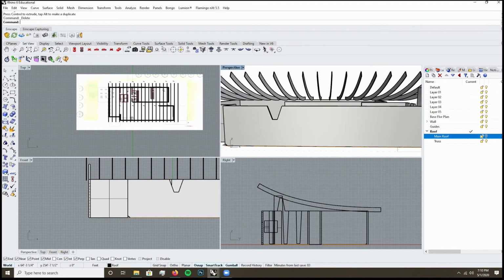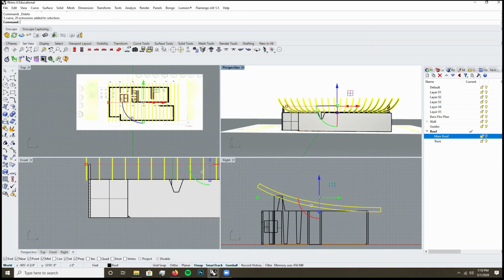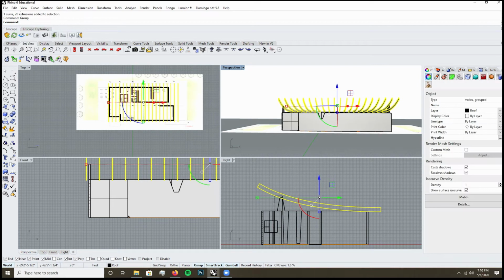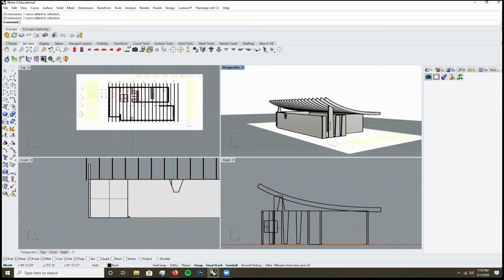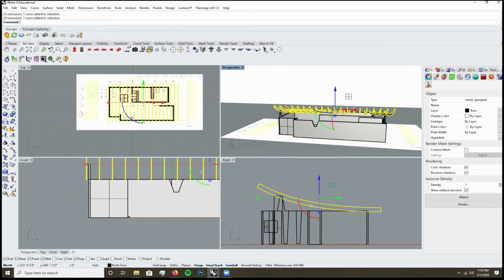So let's hide this so we can put this all on one layer. And I will group these together and then move them. Whenever you have many objects, that's when I start to group them, when I want to be able to select one of them, and I'm going to control them all at the same time.